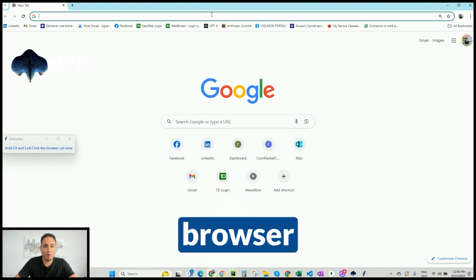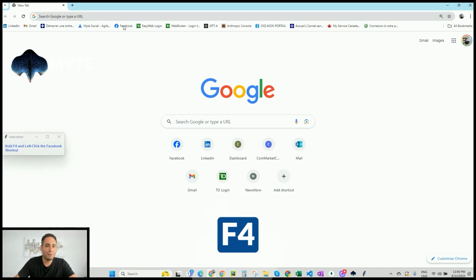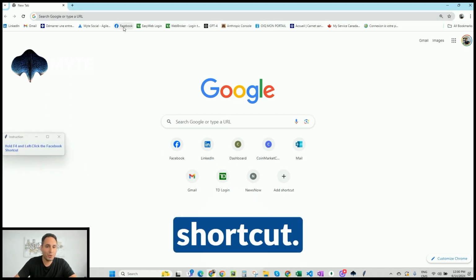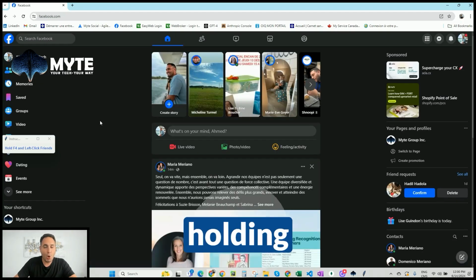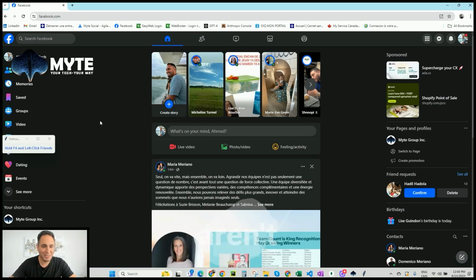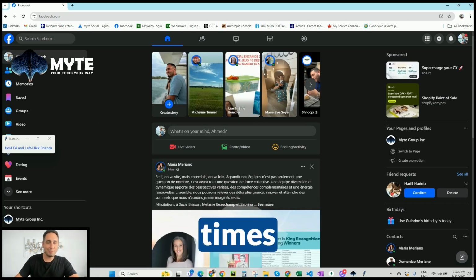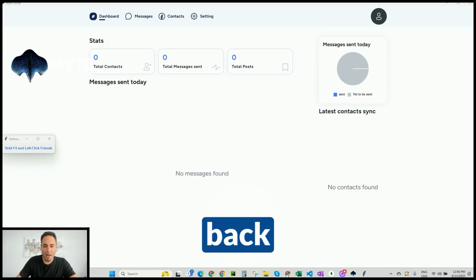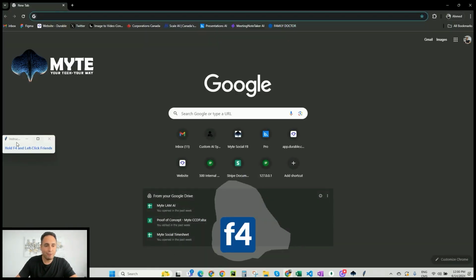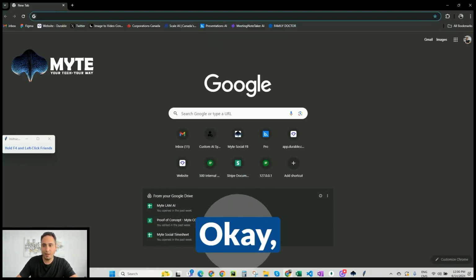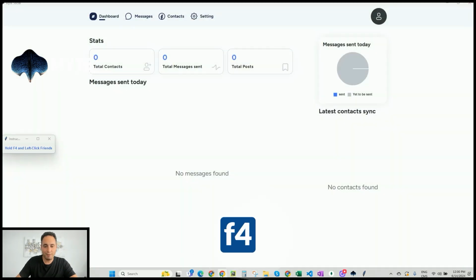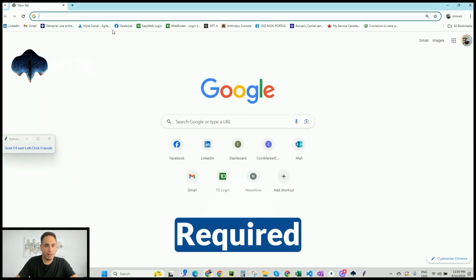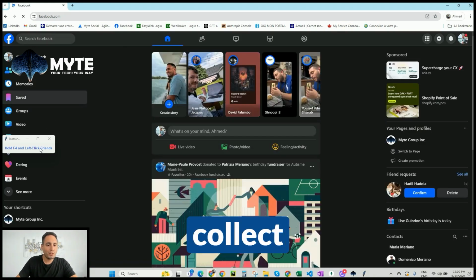F4 and click on the browser URL area. F4 and click on the Facebook shortcut, right? Make sure you're not holding F4 on clicks that aren't to capture the instruction. You can click as many times as you want everywhere. You can even operate your computer, leave, go back. But as long as you don't click F4, it sticks to that step, okay? So make sure you're not clicking F4 when it's not required to do so, only to collect the instructions.